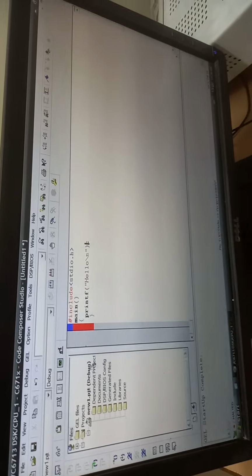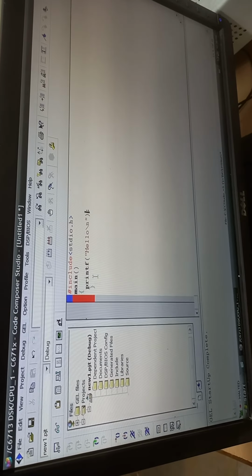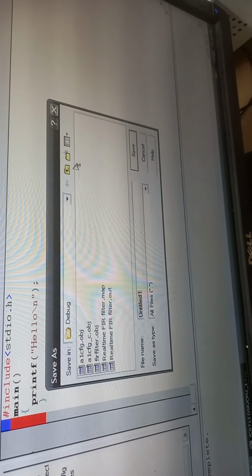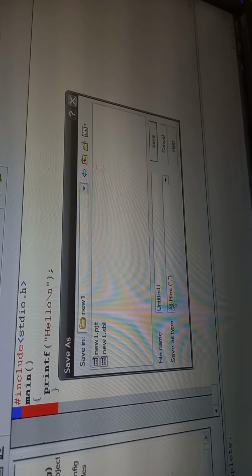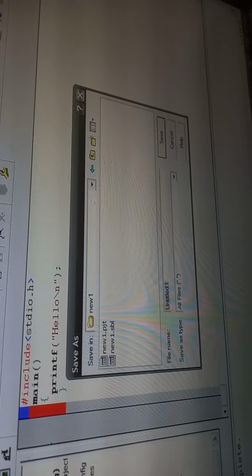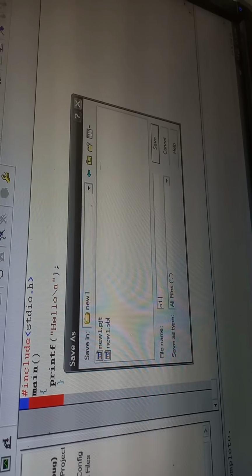So you have created a new project, and then this source file is there. So go for saving the source file. For saving the source file, you have to go for file, save as. I told you the reference folder is CC Studio My Projects. Now you have created new one as your folder, and automatically a folder will be created. In this you have to save your project file, named a1.c. Just type it as a1.c, and then save it in your system.